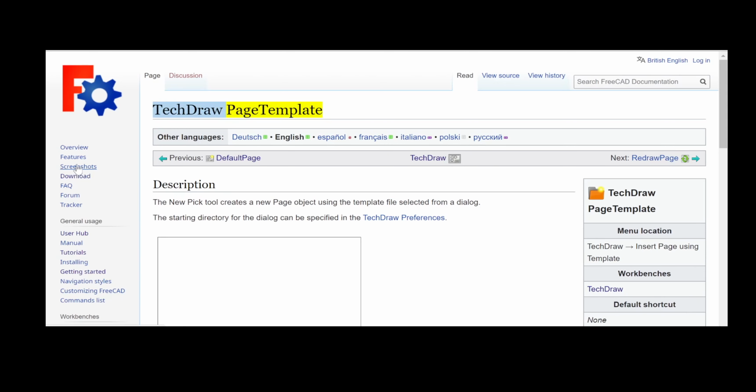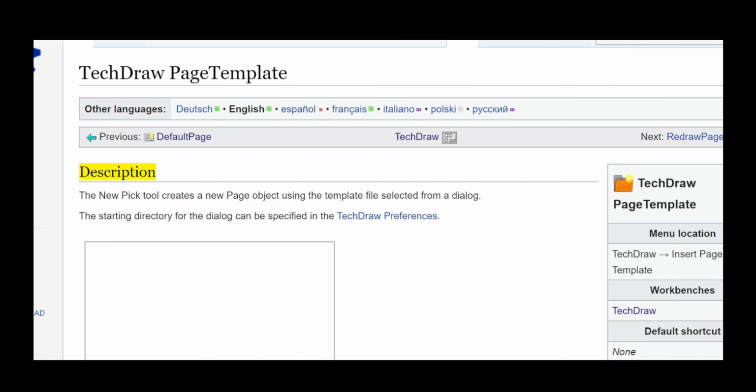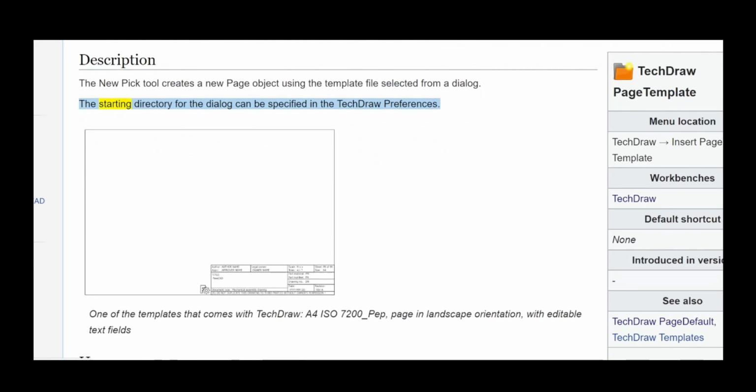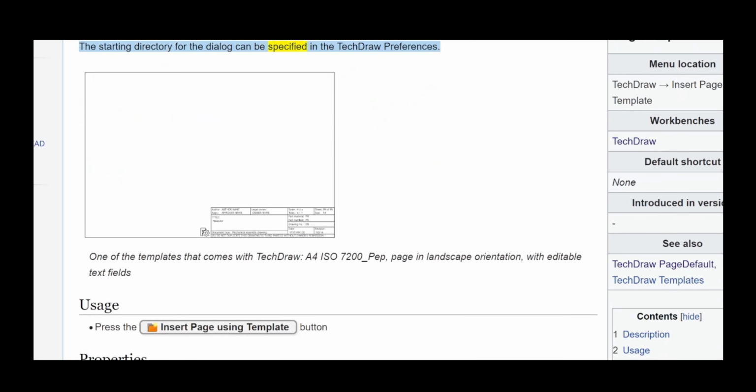TechDraw Page Template. Description. The new page tool creates a new page object using the template file selected from a dialog. The starting directory for the dialog can be specified in the TechDraw preferences. One of the templates that comes with TechDraw, A4 ISO 7200 Portrait page in landscape orientation, with editable text fields.